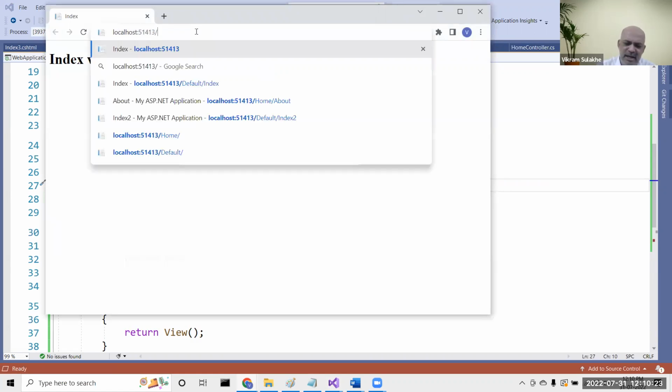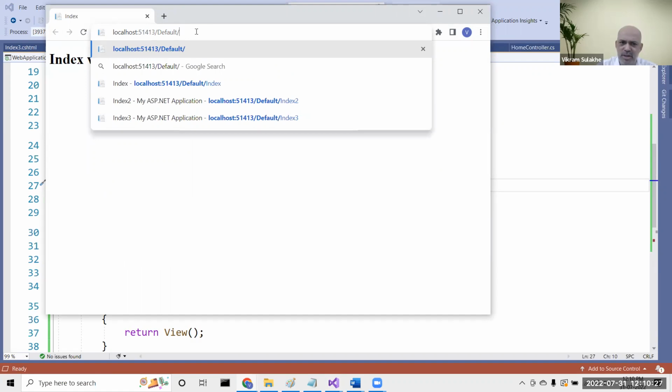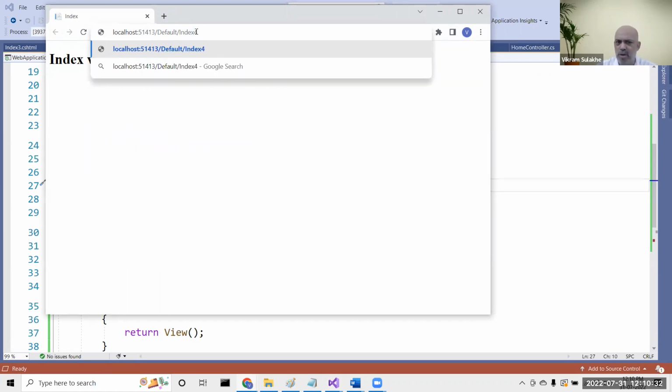Now from default/index, I'm going to default/index4/index4. And along with it, what am I passing to it? I'm passing it some ID. ID here, in this case, I'm passing it as 10. Okay. So the last part of your URL now contains the ID.